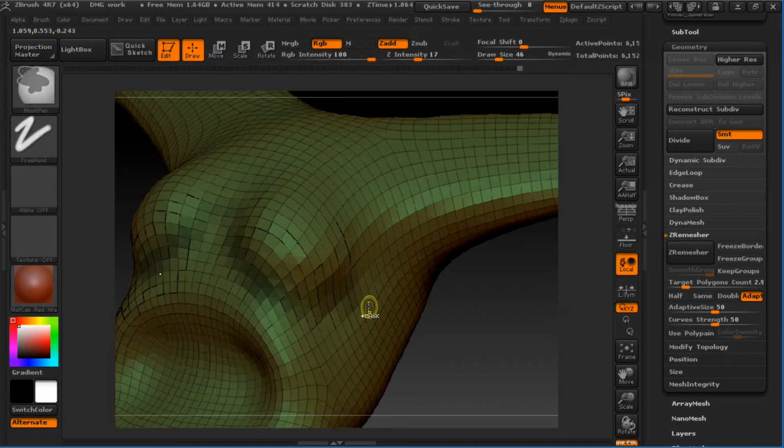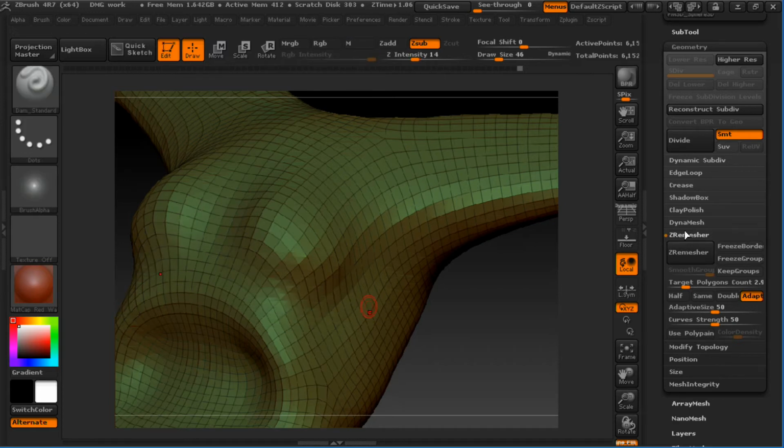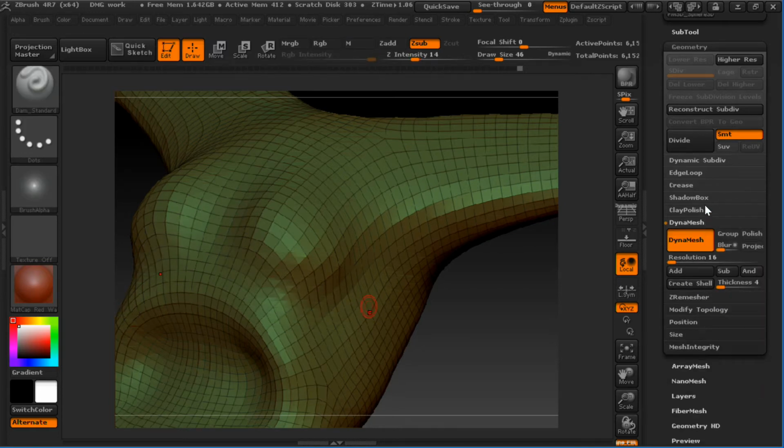So in this case, generally speaking, Dynamesh is what you want while you're just iteratively sculpting and trying to create form and shape. ZRemesher is what you can use later for more refined work, where you're trying to elaborate on a model. Because then you can start to go to lower subdivision levels and divide because you're done with your design.